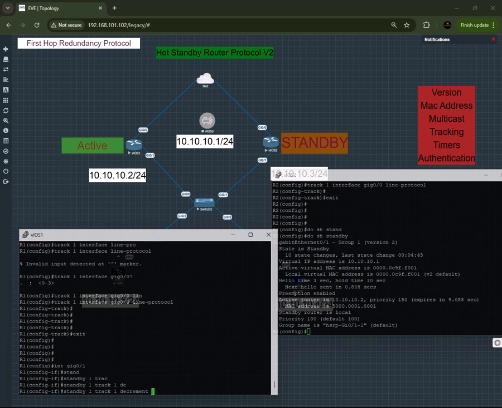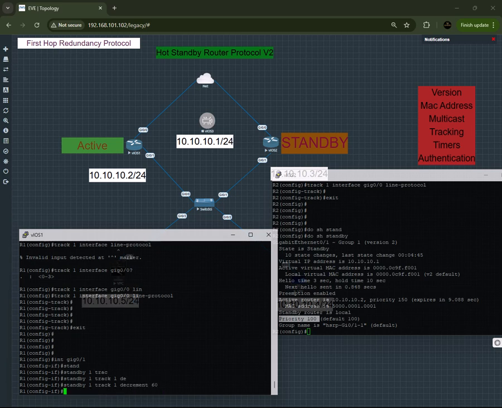If we subtract 60 from 150, that will leave us with 90, right? So 90 will fall below 100, which will make the standby router assume the role of the active router. So we want to decrement by 60. Okay, so let's do that right now.